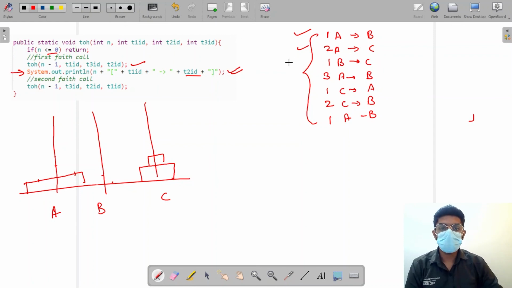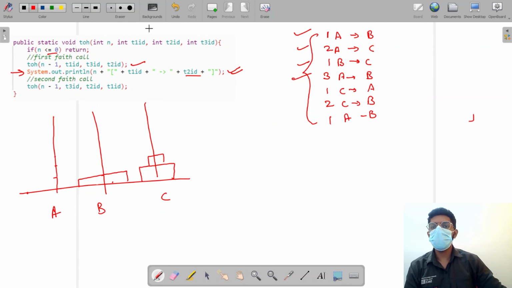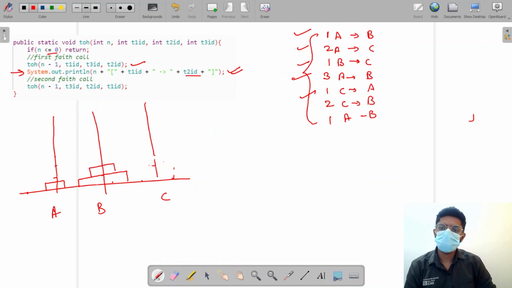So let's see. After that, the first has moved to C. Now the third needs to move from A to B. So we'll take the third plate. We'll move it from A to B. Right. Third is moved. Now first from C to A. The first one from C to A. Right. Now it is done. Second from C to B. Second plate from C to B. And then after that, first plate from A to B.